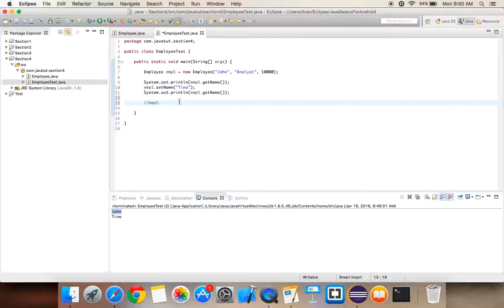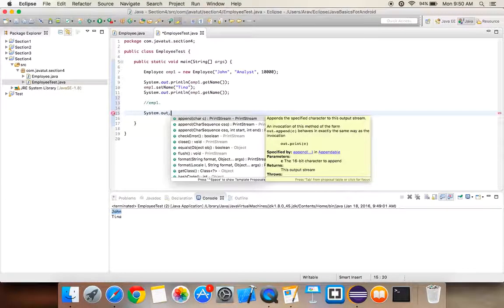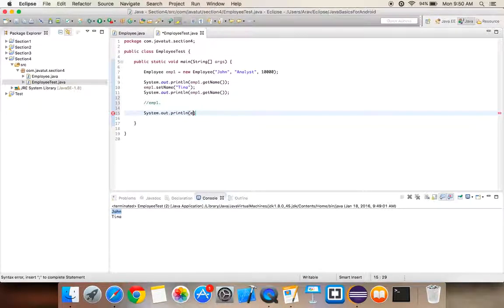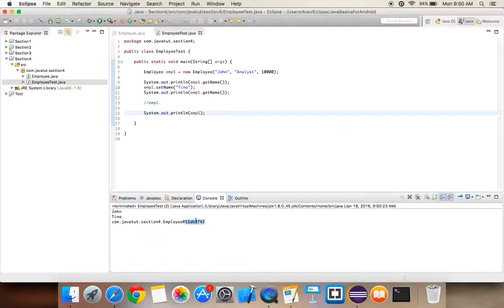Now, what happens if we try to display the entire object? Just like when you created an integer variable, you would just put it in the system.out and it will display the value. Let's try to do system.out.println emp1, right? We're not calling any method. We're just giving the object itself. Run it. It has Java to section 4 employee and then some number. This is basically the reference value or the memory locations, stuff like that.